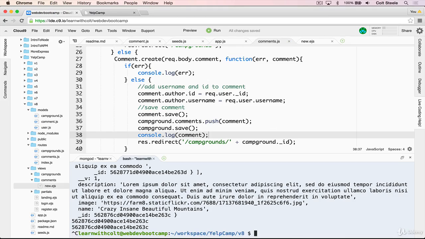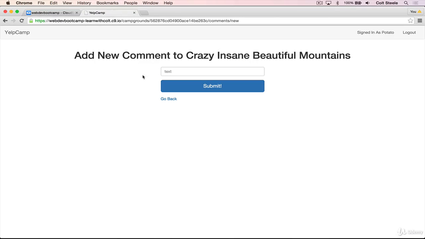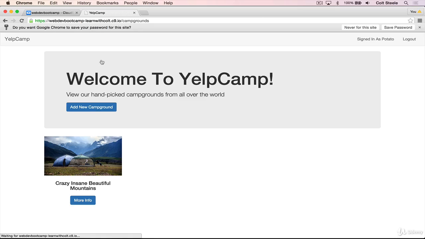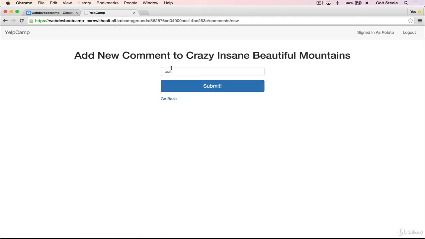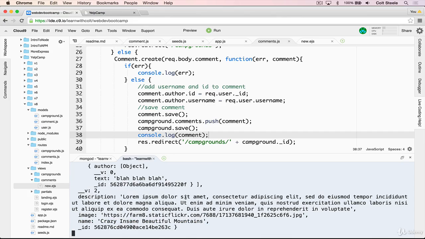Okay, restart the server now. Let's go back. We'll have to refresh the page. We will have to log in again. So potato, password is password. Log in. Let's go and add a new comment. And the comment here will just be blah, blah, blah. Submit. All right, let's take a look at what was console.logged.